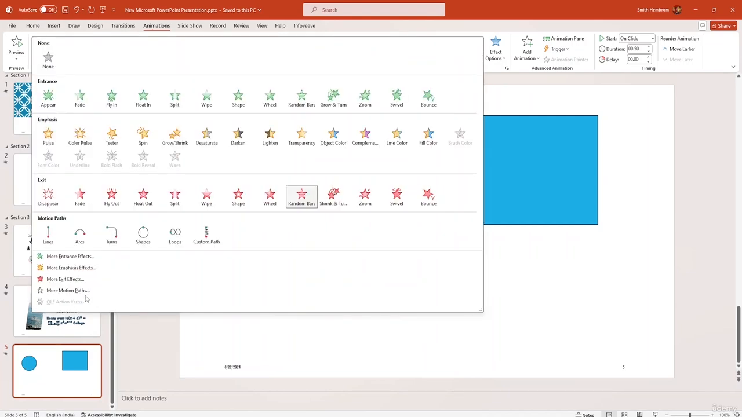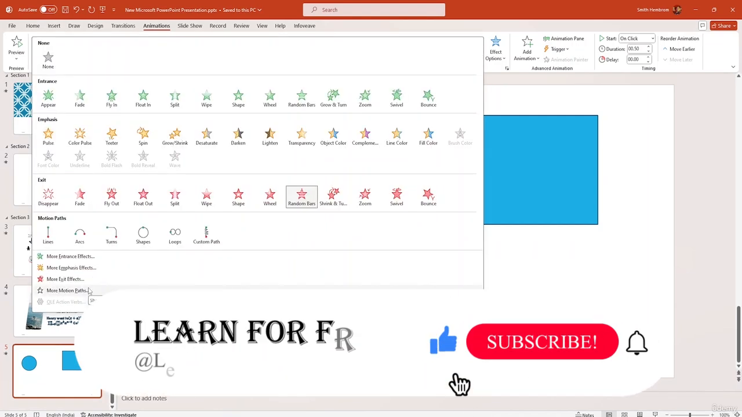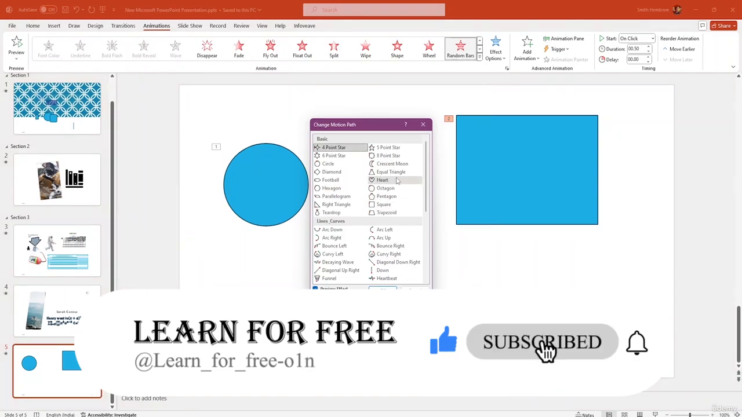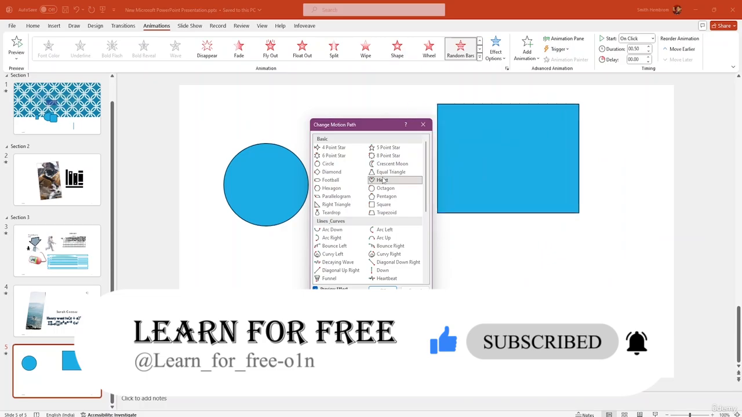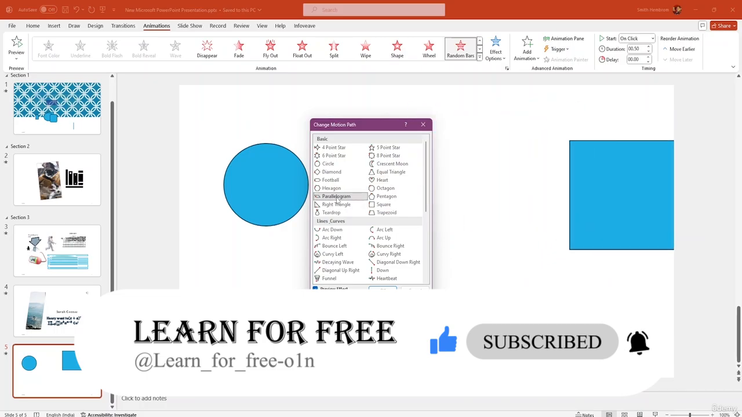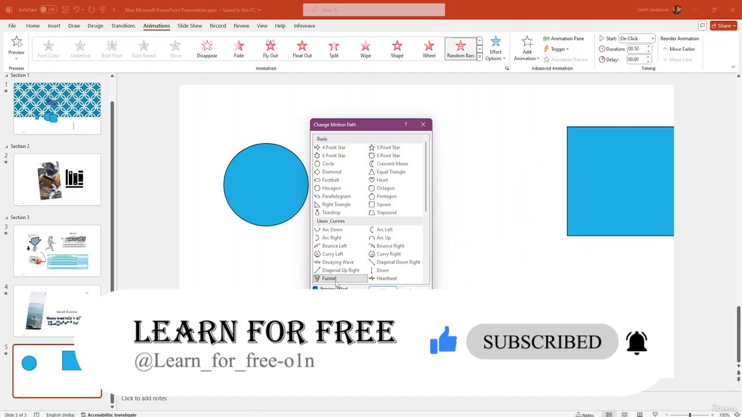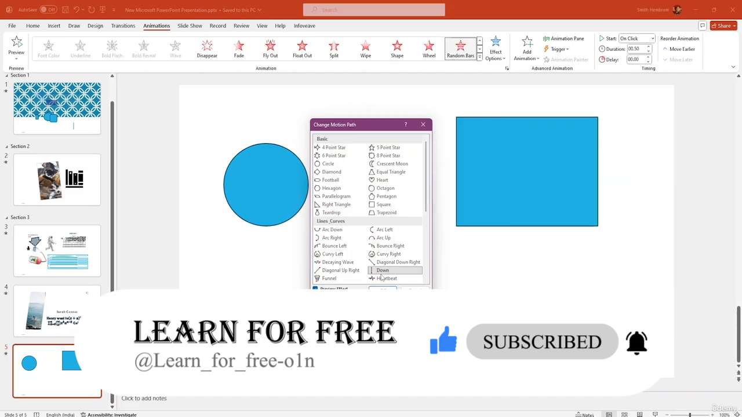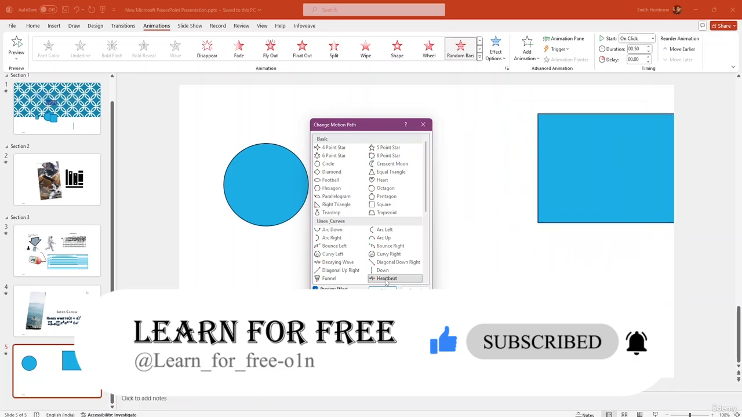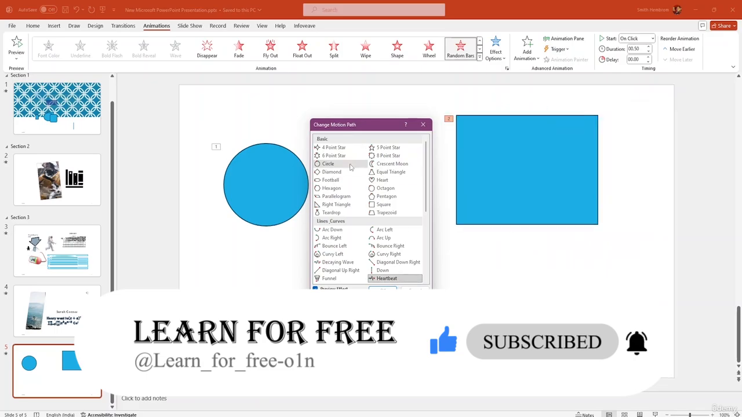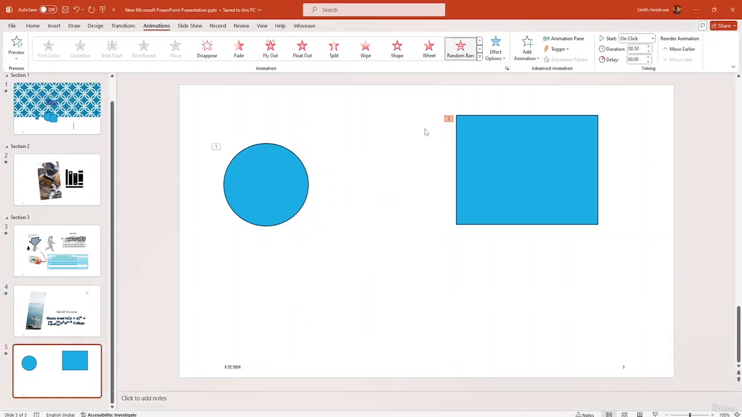Then the other option which we have is more motion paths. You can also click on more motion paths and you'll be able to select any one of these shapes, such as maybe I want a heart. Maybe I want a parallelogram. Maybe I want a curvy left. Maybe I want a funnel. Maybe I want a down or maybe a heartbeat. So there are a couple of these options and couple of these shapes which you'll be able to apply directly onto your element as an animation. Then we are done with the animations.